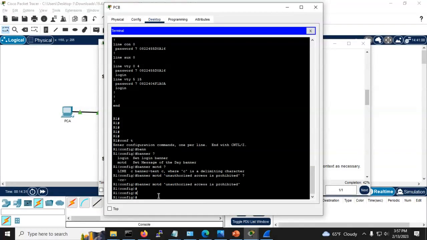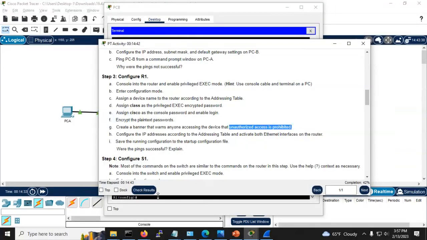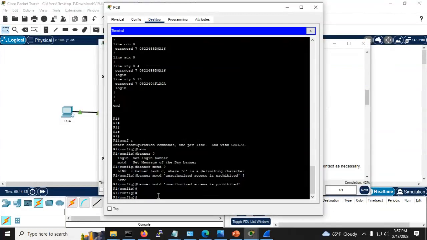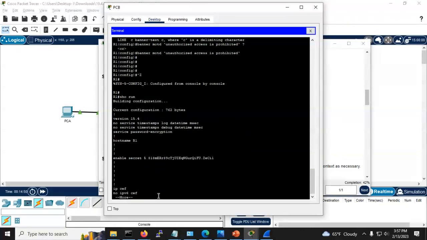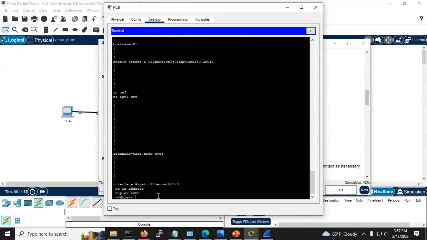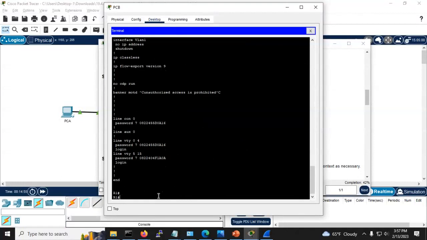Nice. All right, so we're down to part H. Configure the IP address according to the addressing table and activate both Ethernet interfaces on the router. And I'm still at 40%. Okay. Did it take your banner? I think it did. It didn't say an error. So if you show run, you should be able to see your banner in there. Yep, that's there. All right, we'll move forward and hope for the best.